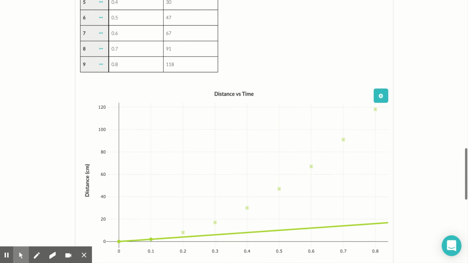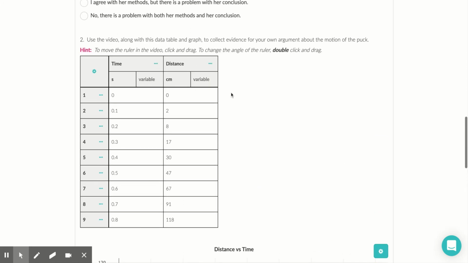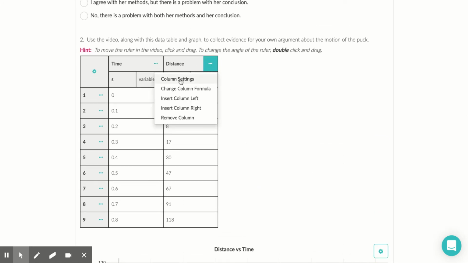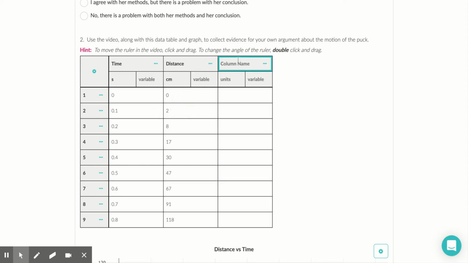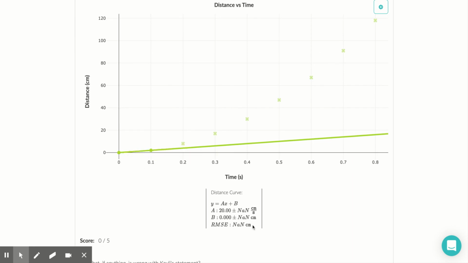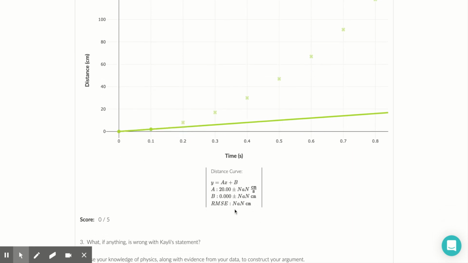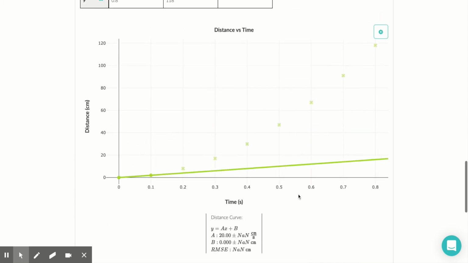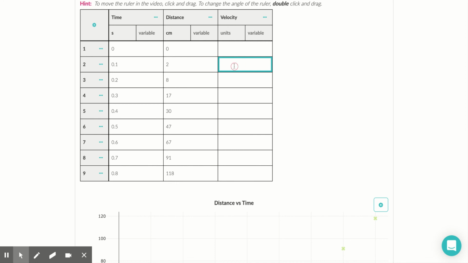Okay, so I'm going to go back up to here and I'm going to add a column by clicking on the dots, and I'm going to insert a column to the right. Let's call this one velocity. And we're going to skip the first box. We're going to go to the second. And in this interval, now I have this curve here, and the slope is this a value. So a is 20. So I'm going to put 20 right here for my velocity.